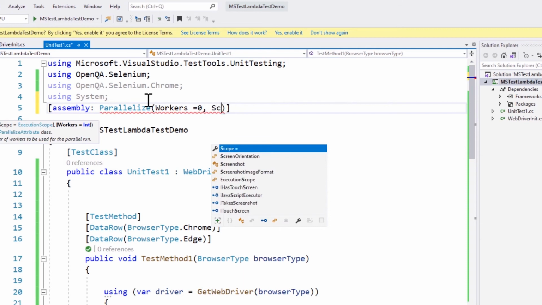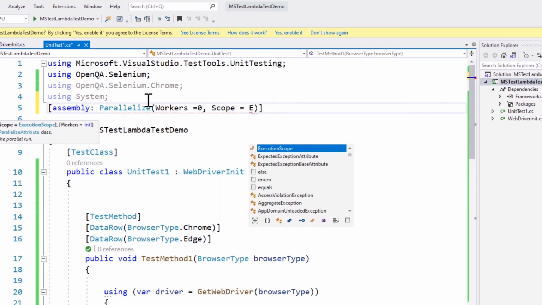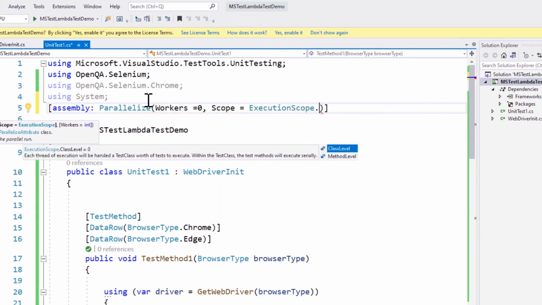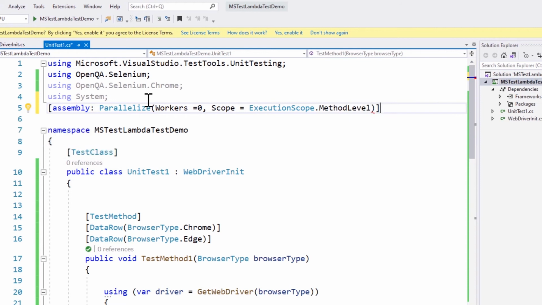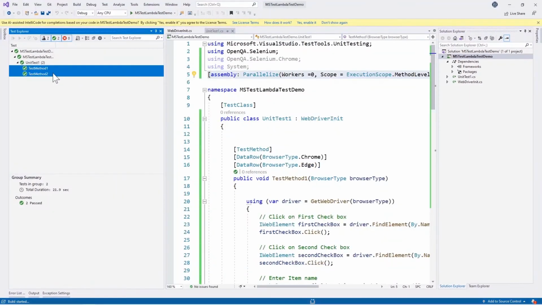And then you can set the scope to the execution scope of the levels, in the method level or in the class level. And because we only have one class and we have multiple methods, we can use this method level, which can do that trick for us. So this way, this particular code is actually going to be executing in parallel this time. And now while we run this test, you could see that both these tests are running in parallel for us, and they have completed execution pretty much at the same time.